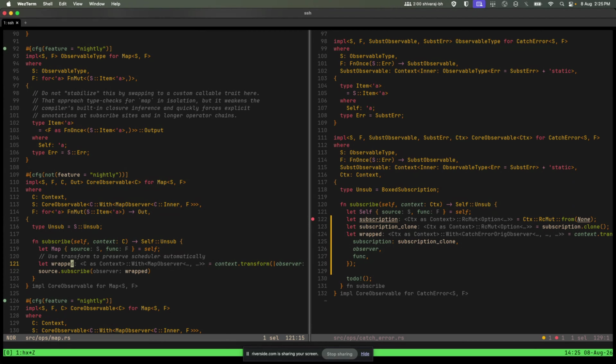But that source is a code observable in map, but in our case, it's an observable type, and that's why we don't have subscribe. And we don't have time to figure this out.